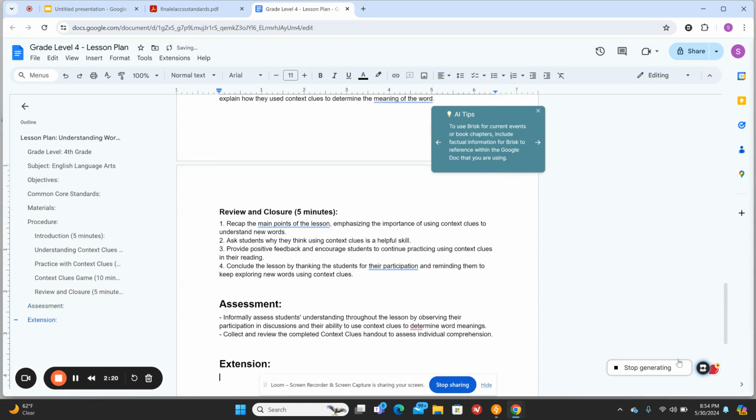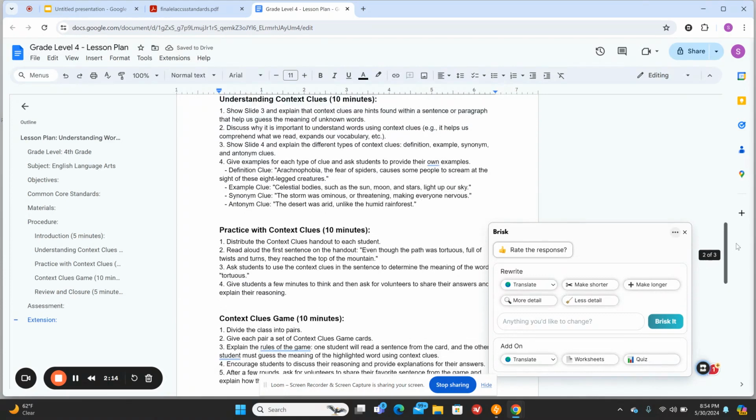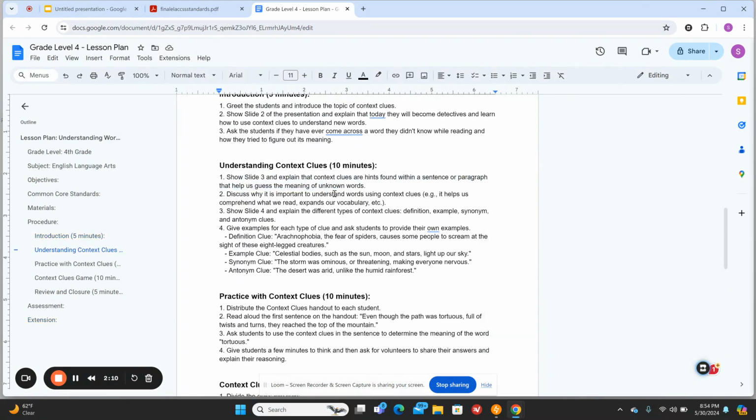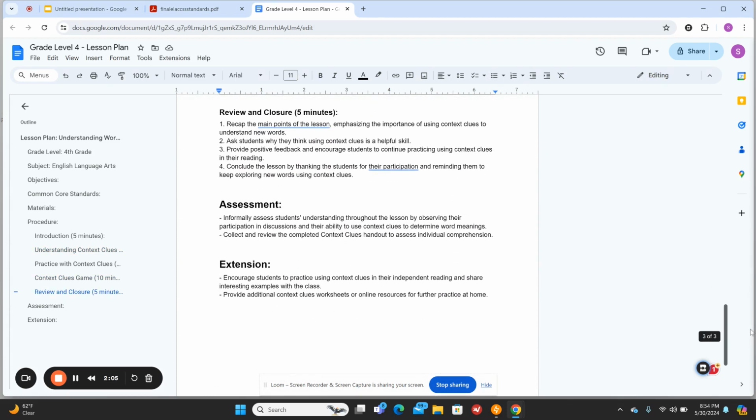It goes right along with the slides, so it's perfect to reference as you go throughout. Like it says, show slide 3 and explain this. So I really do appreciate that. There are ideas for an assessment as well as extension, which I appreciate. Encouraging students to practice using context clues in their independent reading is a great idea.